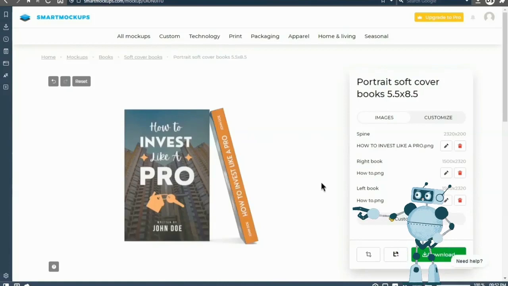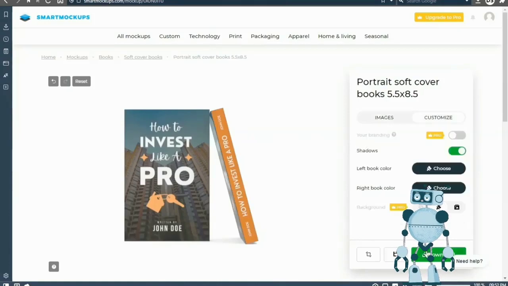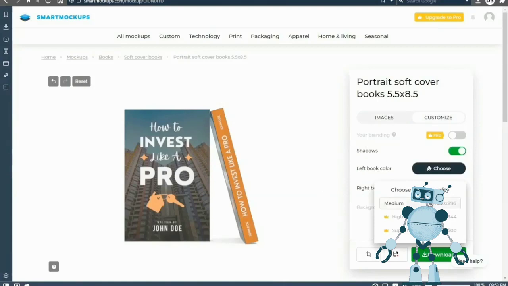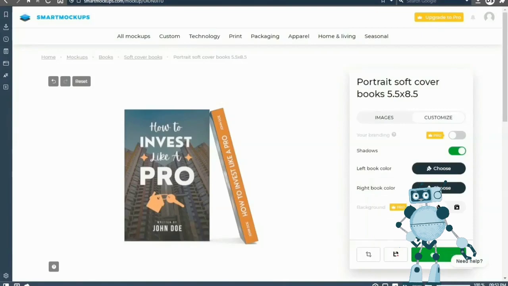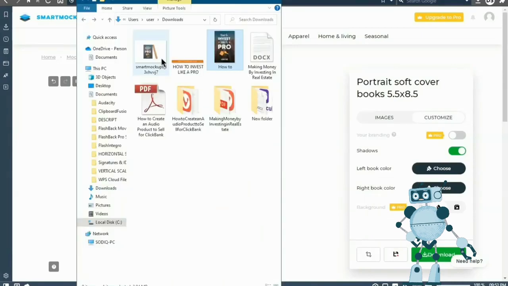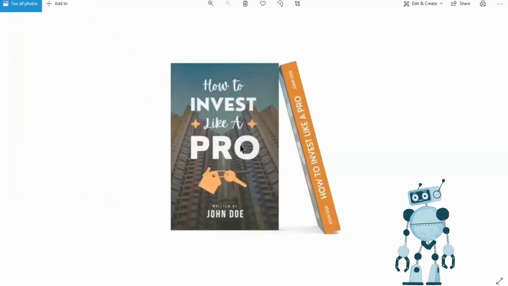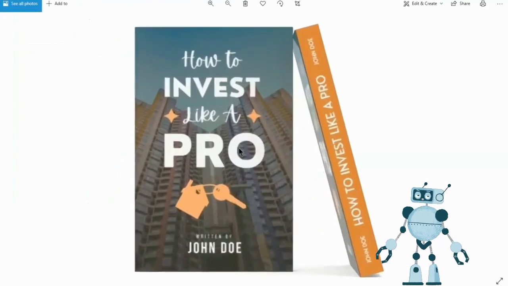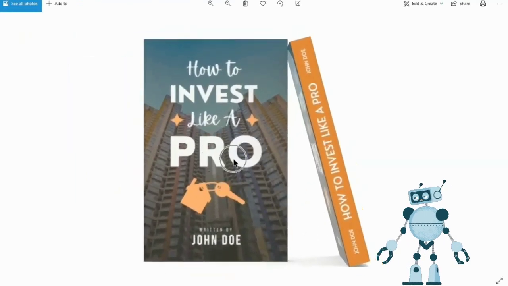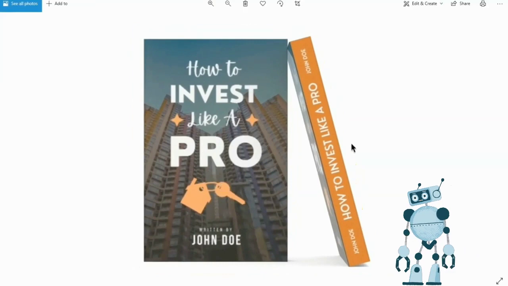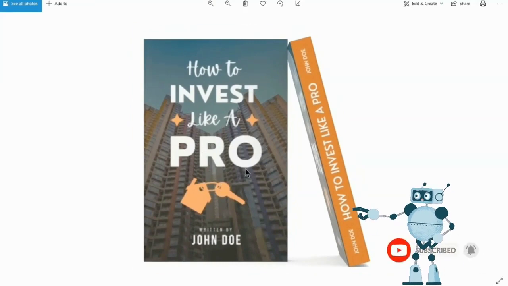And how amazing is this? You only need to click on the download button, then choose the medium quality, and your ebook cover and e-cover mockup are ready for use. Now you can use this to promote your ebook for your Amazon KDP or your own store. You can as well use it for your lead magnet, which can be a checklist, ebook, or PDF.